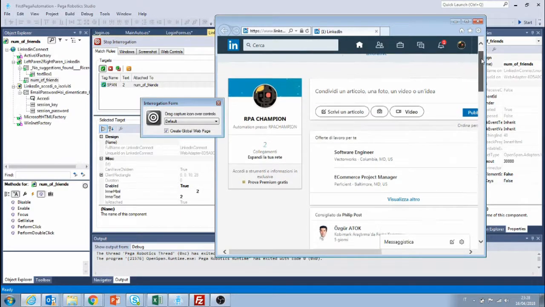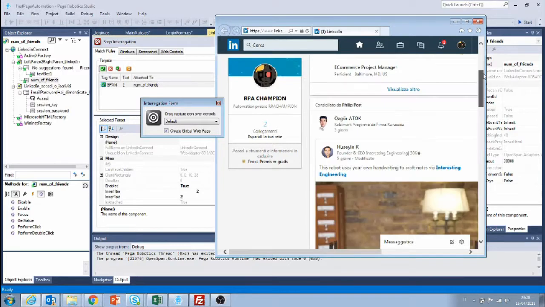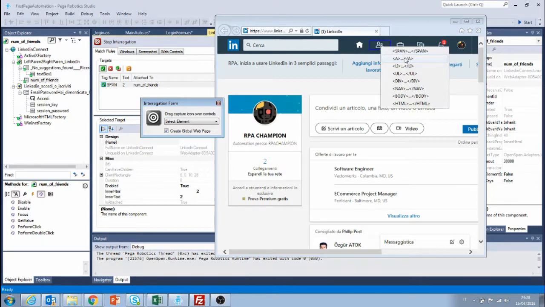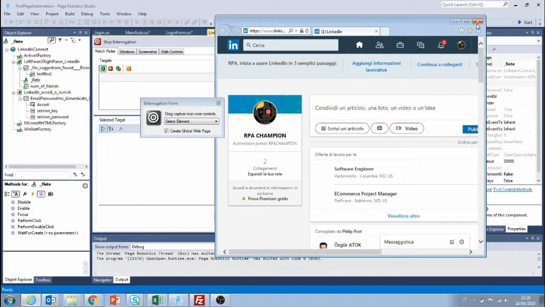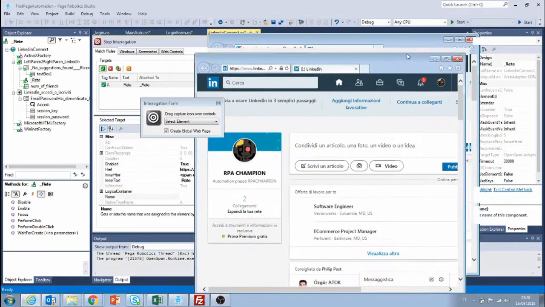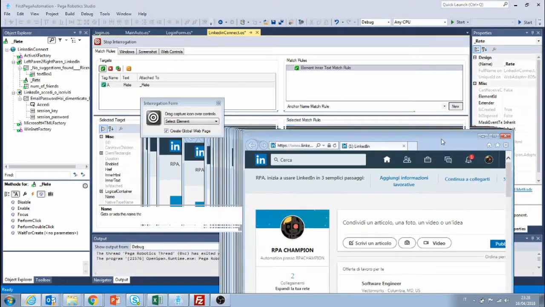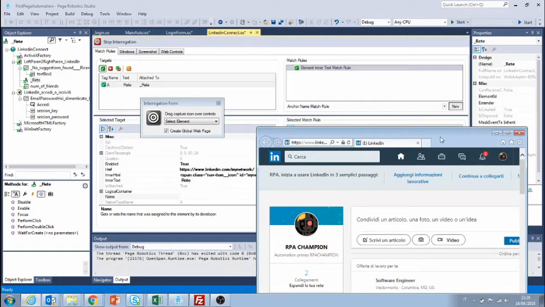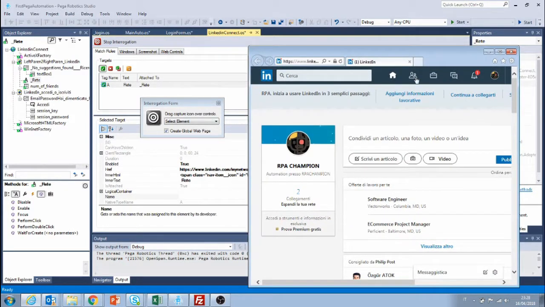Now, let's see what we can automate. Well, the first thing that comes to my mind is that I have only two friends, so it could be a good idea to send some invites. So in order to do that, let's go to my network and make sure you select the link, not the span or the other HTML tags. Always check also the rules that are created. So let's click on this.